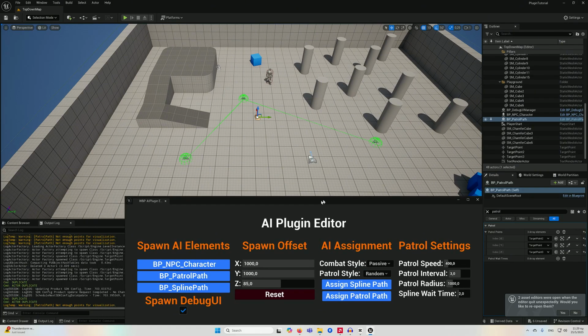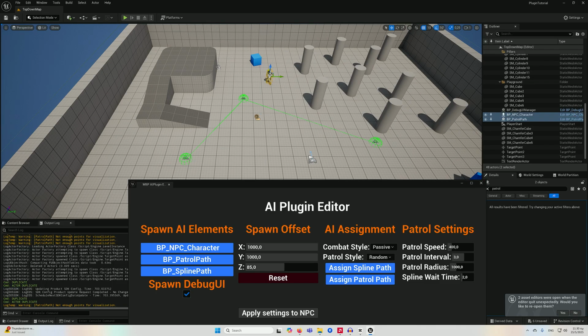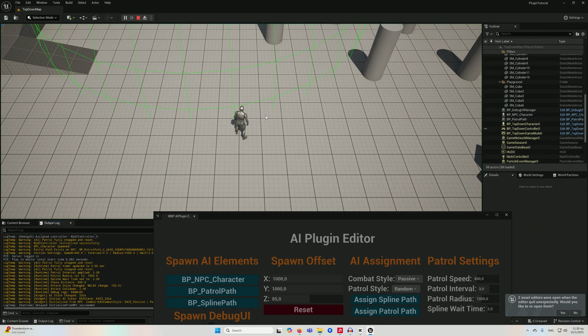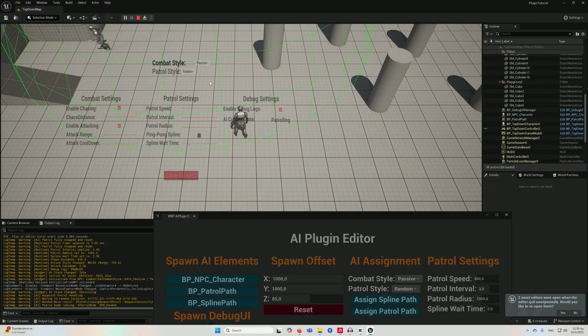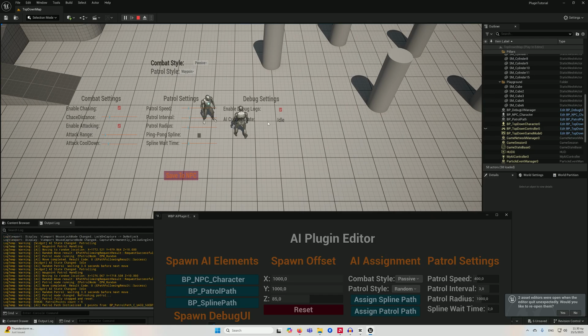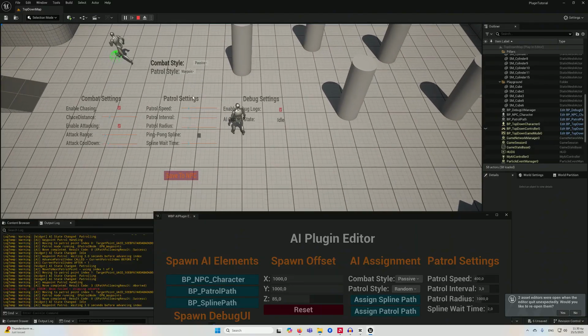Now we need to assign the patrol path to the NPC character. We have to select the patrol path, then also select the NPC and press assign to the patrol path. We can see here that the patrol path is assigned. Okay, let's try to use it. Let's change it to waypoints. Wait to reset the behavior, and now he will go to the waypoint.